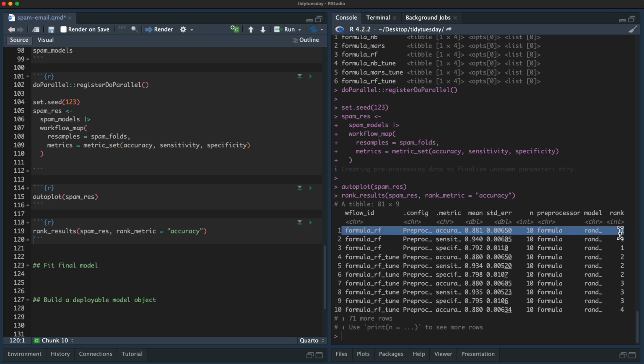For the untuned random forest, the mean accuracy is 0.881. The next best one is 0.880. So these are very small differences, not big differences, but the untuned one had the best overall accuracy. If we wanted the best overall specificity, which in this case is identifying the spam, we'd want to go to this one. It's the best. But again, these are not huge differences, especially when you look at the standard errors.